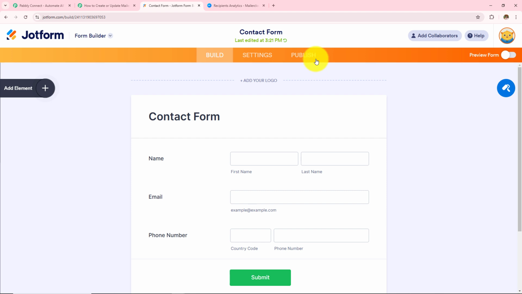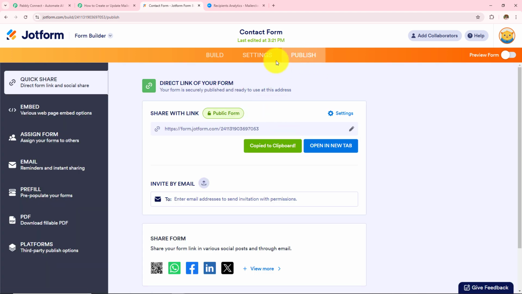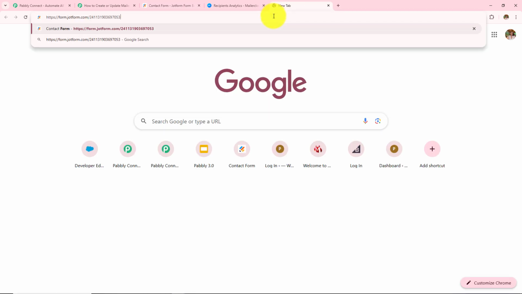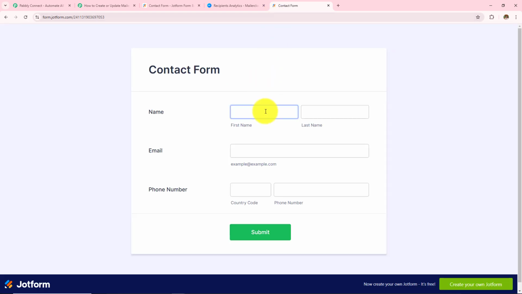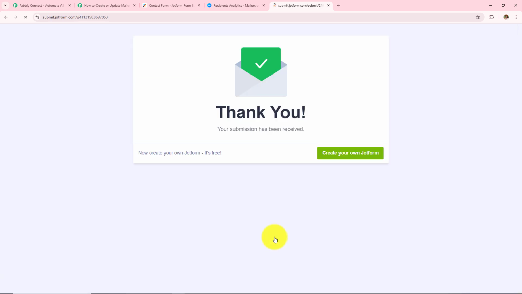So this is my form, and I am going to click on publish and copy the link to this form, and open the form in a new tab. Here I am going to fill in some dummy details. So let's say my first name is latest, last name is user, email address is latest@pabblytudes.com, and then my mobile number is this. Now I am going to click on submit. And here I have successfully made the form submission.